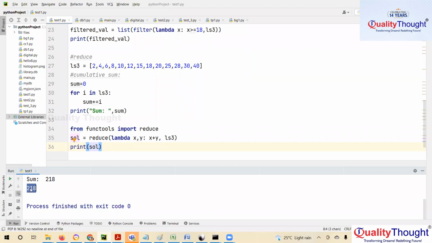Ask me a question. Is reduce only to calculate cumulative sum? No, whatever logic you want to build, you add your logic here.